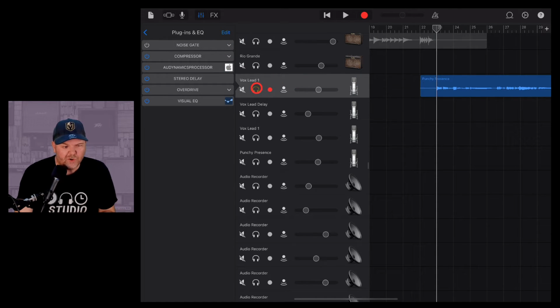So here we have the vocal. We've got that soloed here. I'm going to turn the plugin off to start with so you can listen to these raw vocals. I'm going to hit the play button, and this is what this song sounds like.